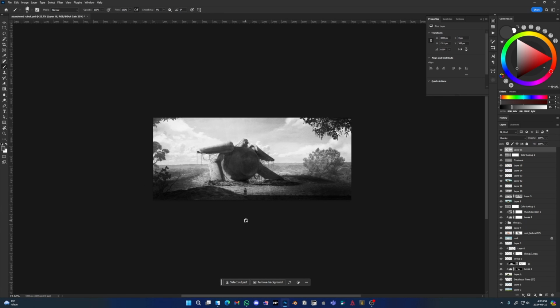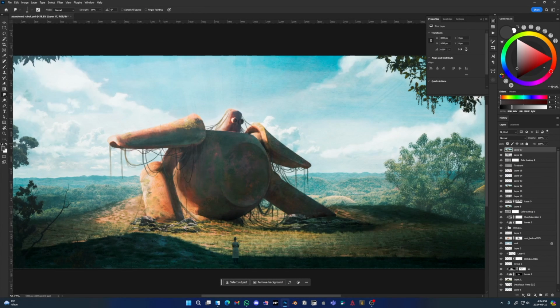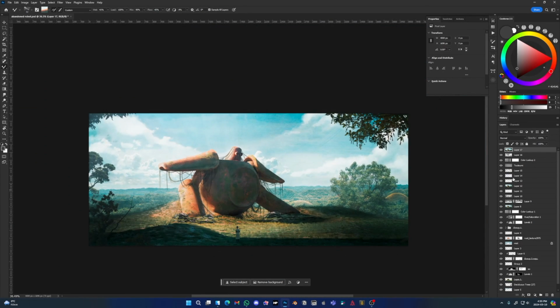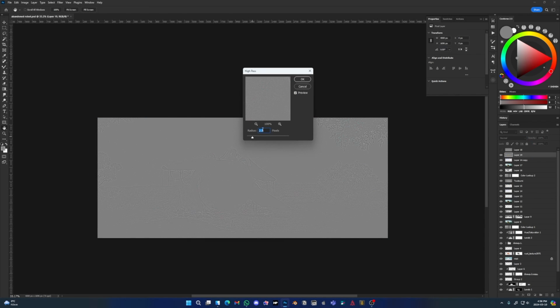So that's pretty much it. Doing further adjustments with the overlay layer and painting with black and white: white to bring up highlights and black to bring up the shadows. And that's pretty much it for this week. Adding some texture, some noise, and that's it.